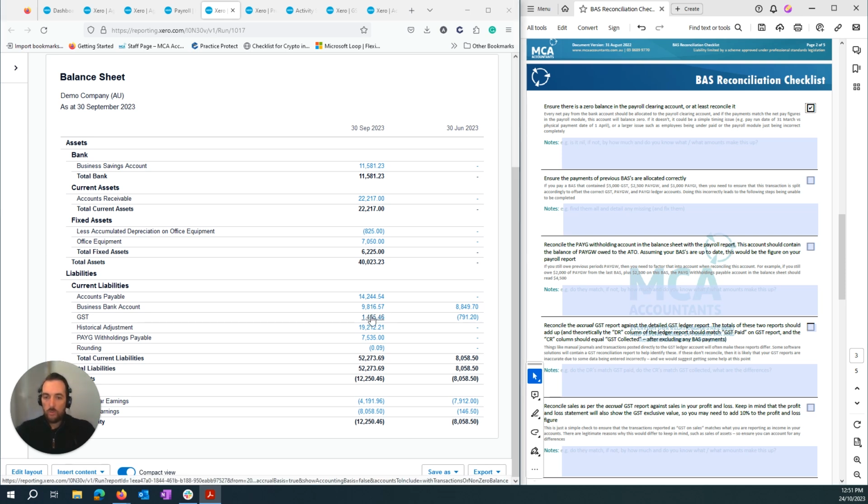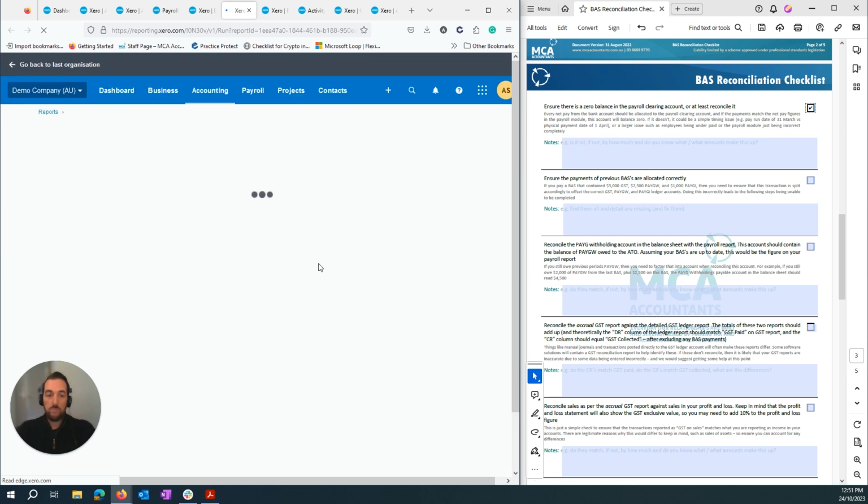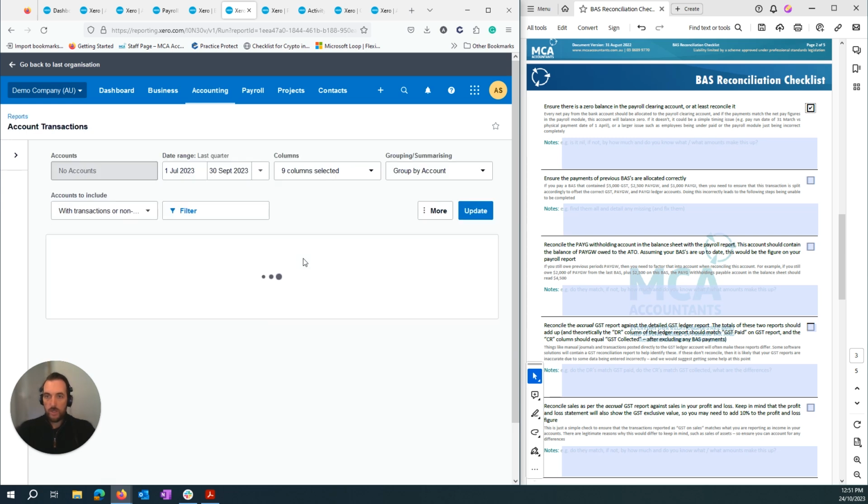So normally we'll just open up the GST account, scroll through it, and just check and see, is there a BAS payment in there or a BAS refund, depending on what it is. Just going to give that a second to open up.